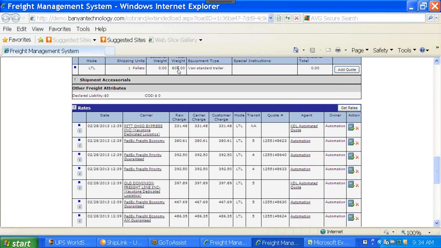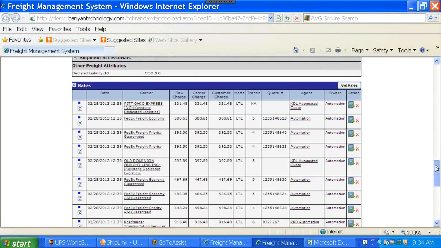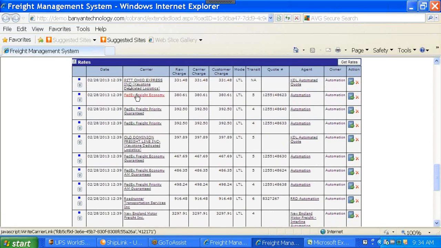And as you can see here, this demo shows quite a few carriers that it's rating between. There's a regional carrier, here's FedEx Freight, Old Dominion, Roadrunner, New England Motor Freight. And it provides you the amount of time it takes to get there, 5 days, 4 days, 5 days, 6 days, and the freight charge. And as you can see, there's a pretty big swing between the lowest and the highest charge. That's very common among LTL carriers.